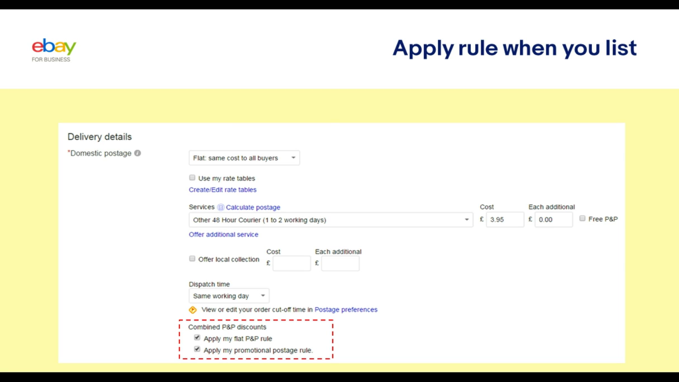You set that all up, click Save as before, and then again, you must apply the rule when you're actually making your listings. And once you've got a promotional postage rule in place, you'll have the option to apply my promotional postage rule when you're going through that listing process. So if you've already got things that are active on eBay and you want to apply this promotional rule to them, you'll need to just make a note to go back and edit your listings to do this.